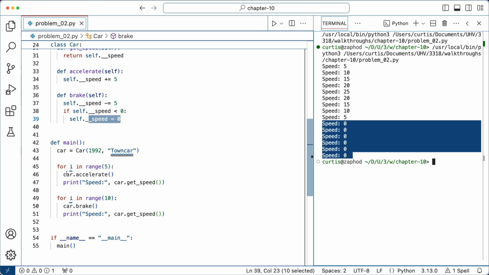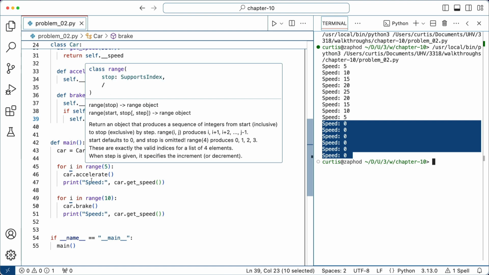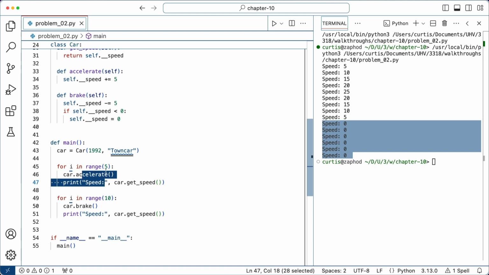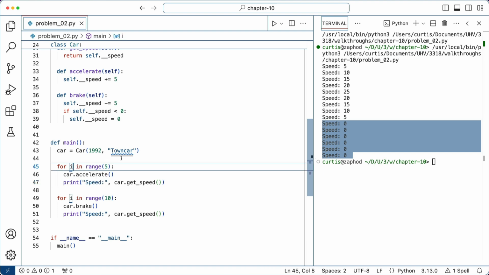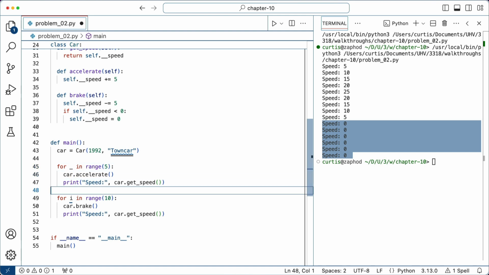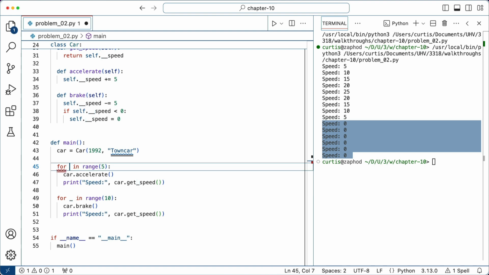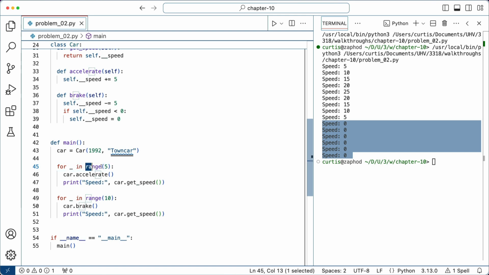I'm going to come back to this i thing. You can see here that if I hover over this i, it says i is not accessed. That's because I'm not using i inside the body of this for loop. What you can do is use an underscore. I have to put a variable there, and if I just leave it out, Python doesn't understand that. So I use an underscore, which says I'm not using this value, I'm just looping 5 times. So: for underscore. This is good Python. This is nice Python. I wish that they taught this kind of stuff in the textbook.